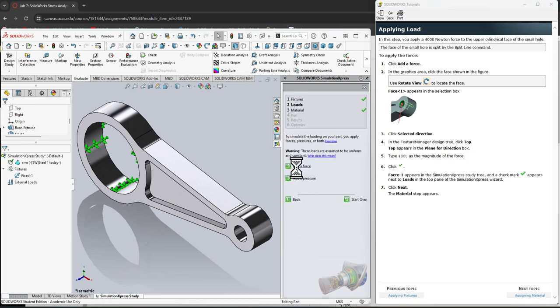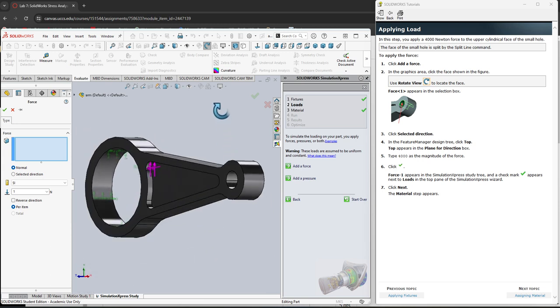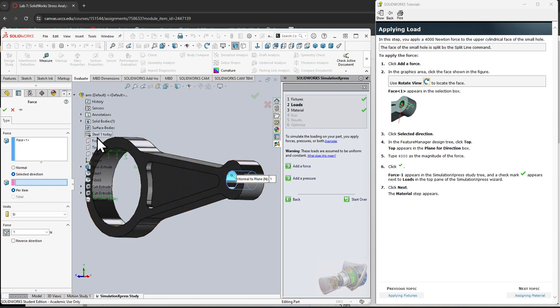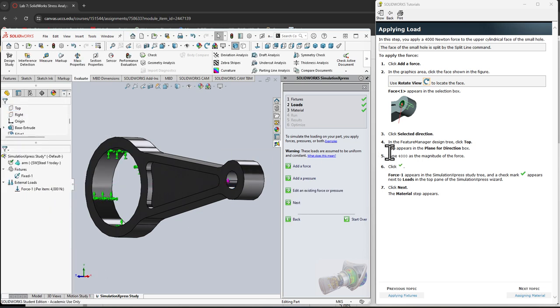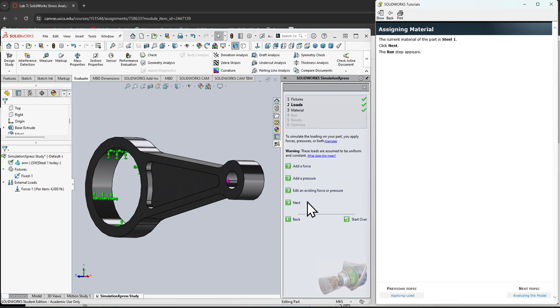And we're going to add a force. And this time we want the force applied to this little portion of it right there, which is where it's trying to show us. And then we want to select a direction, and in this little blue field where it's automatically populated for us, we want to click on this top, I believe is what it wants. Yep, top plane for the direction box, and then type 4,000 under SI units. 4,000 newtons is what we want. So then I hit check mark under force.